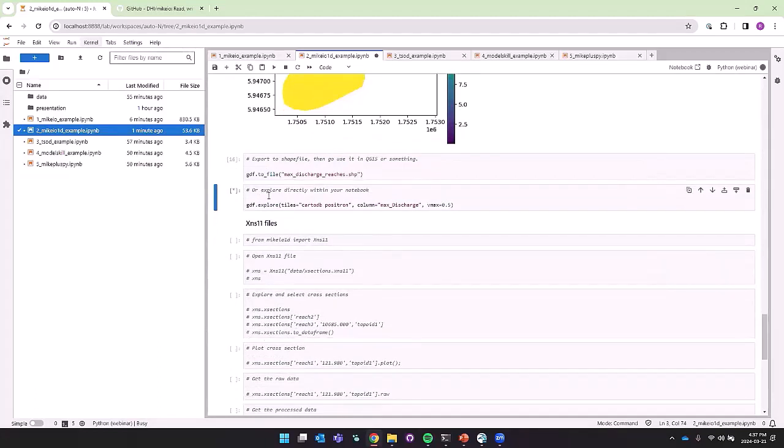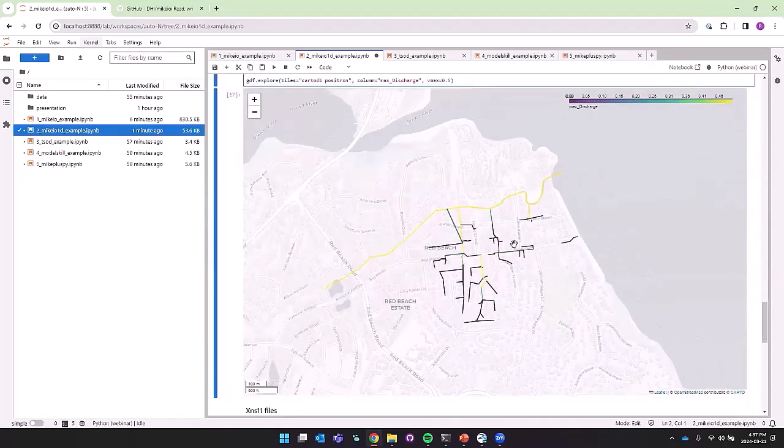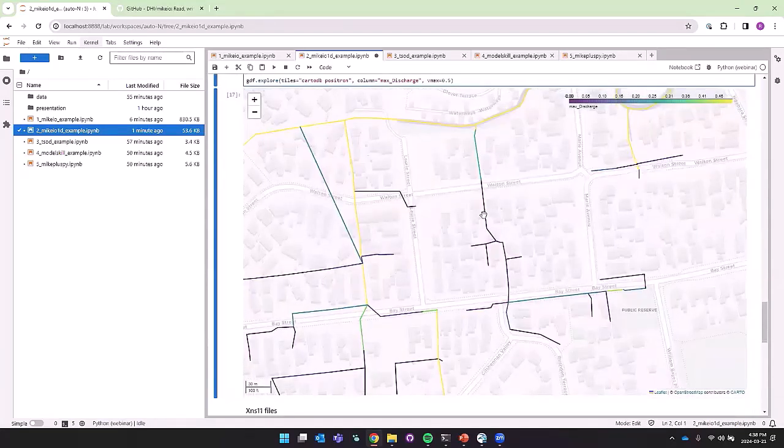So this one's taking a little bit longer because it's downloading the base map. But you get this little interactive map, and you can hover over the links and see all of the different quantities here: max discharge, full velocity, etc.